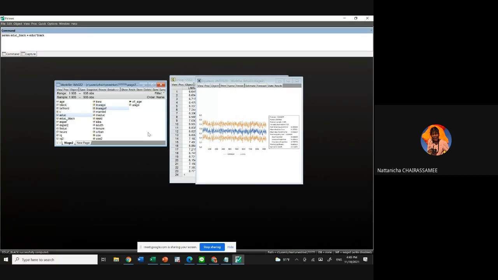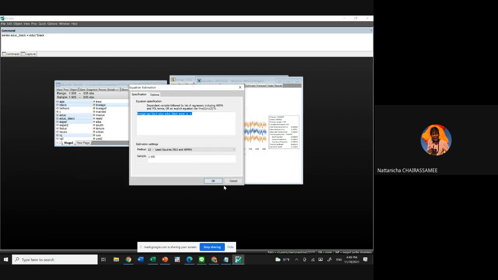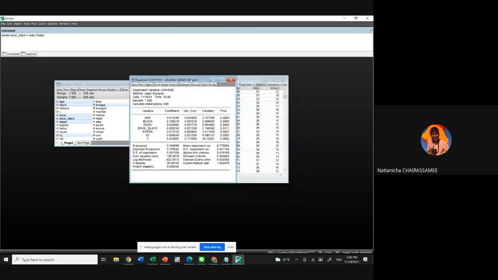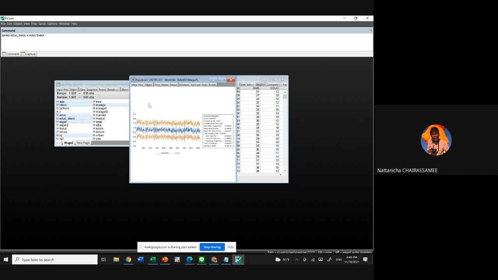You will get another variable here. And again, I would like to run a regression of log wage on age, on race, black, education, education times black, experience, and IQ. So equation, click OK. Yep. And again, just go to proc, go to forecast. And I'm going to use forecast number 2.